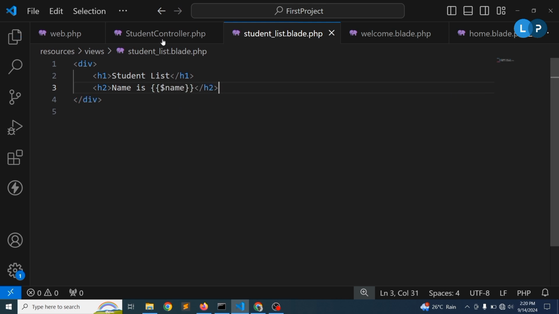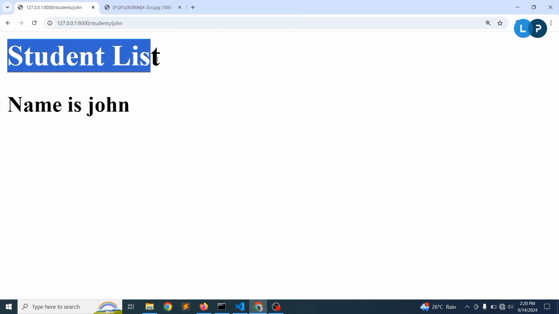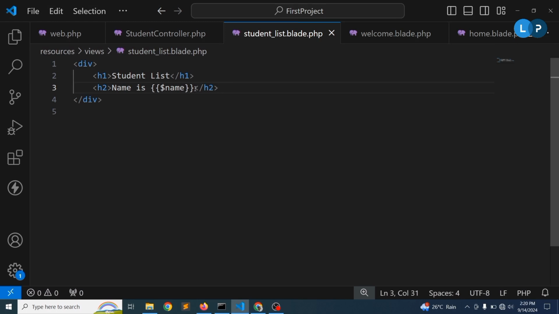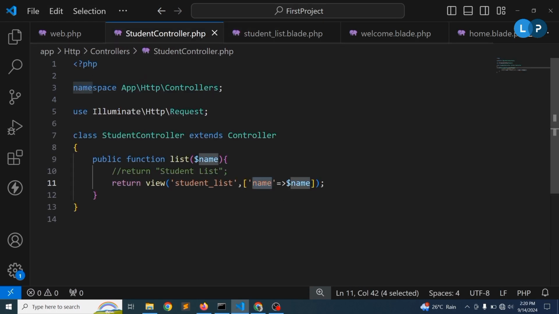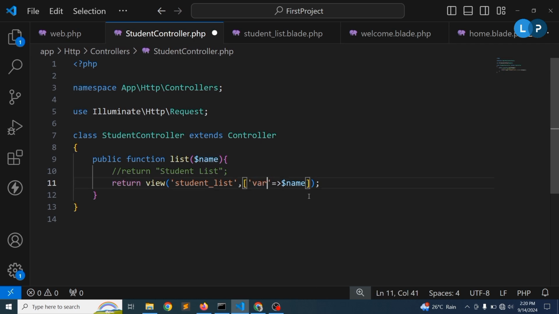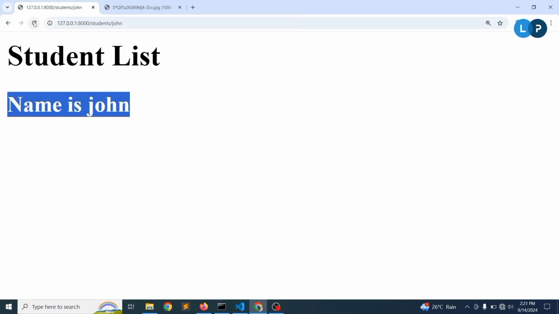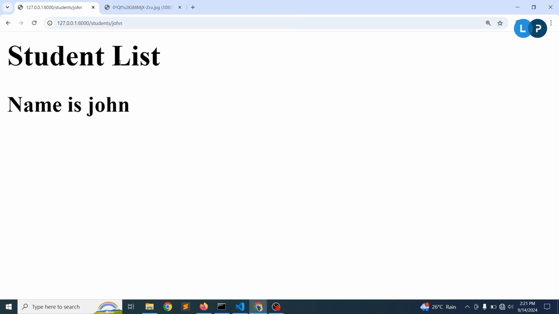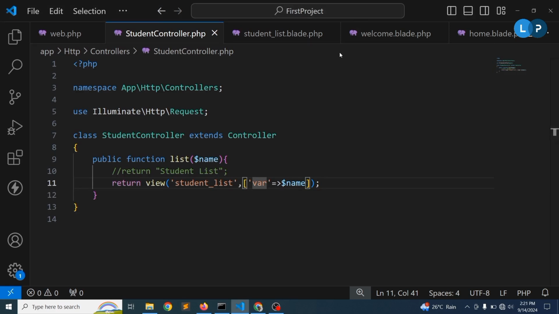Okay, and let's print that thing, John. So we're getting the student list, and the name is John. Actually, this name is not the same as this name. We are calling this name from the route or from the blade. So here you can write another thing, the var or something. Since we are using var, that means we are sending var here, so that you will get the response. It's not the name you're actually printing, so don't be confused.